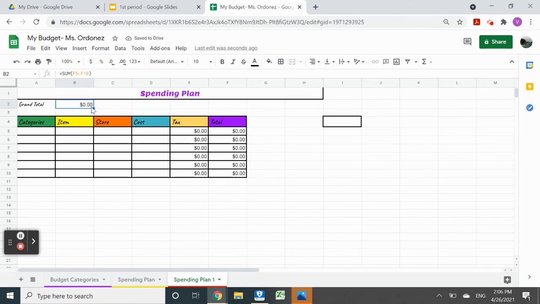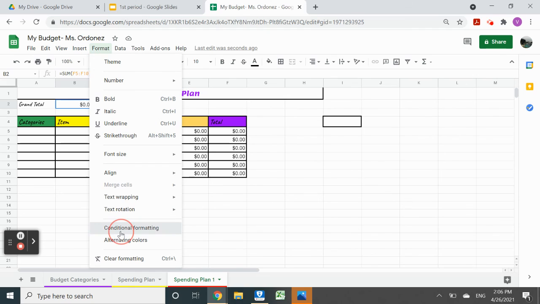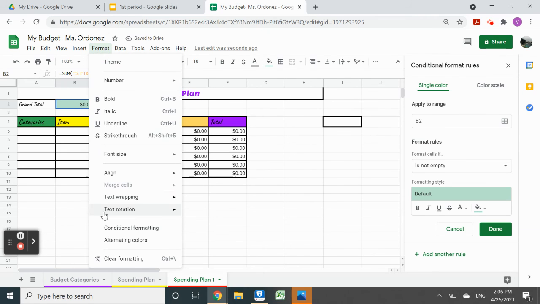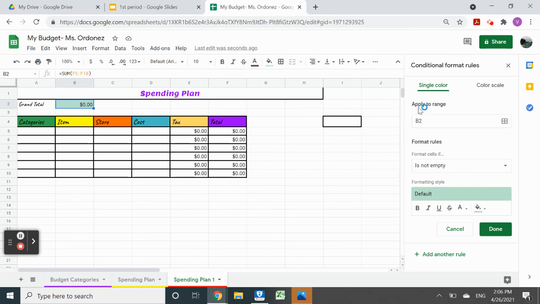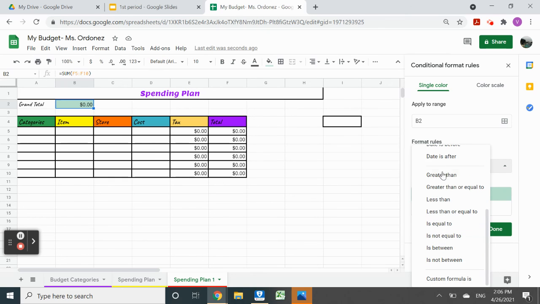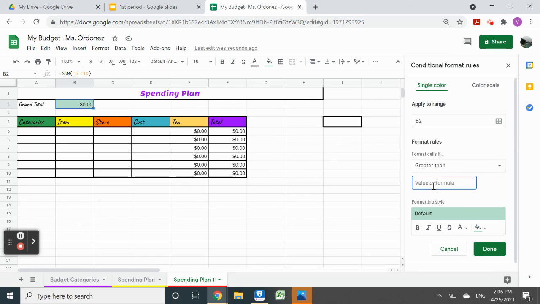The last thing you need to do is make this conditional formatting. So when I click on conditional formatting, you go to format, okay, then you go to conditional formatting, you're going to have something called here format cells if not empty, okay? So format cells if it's greater than, and then we're going to give it a value. So your budget is $750. We want to spend less than $750.